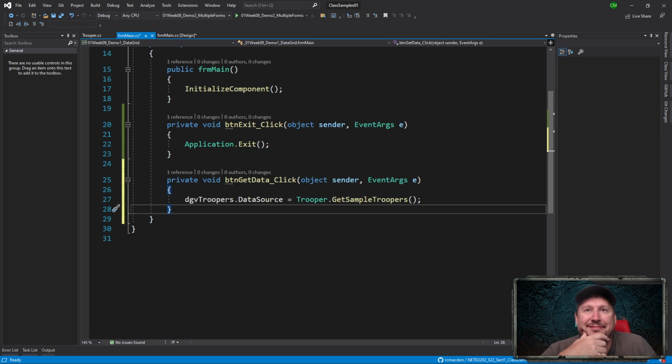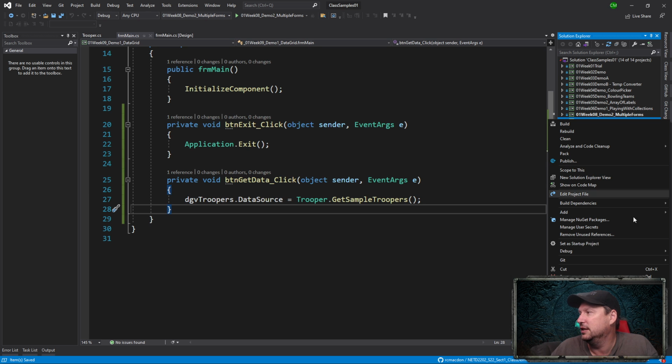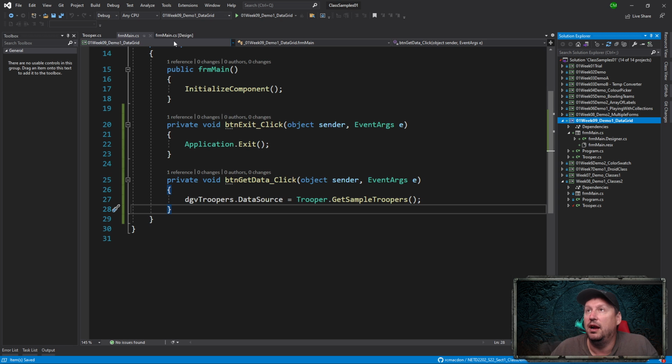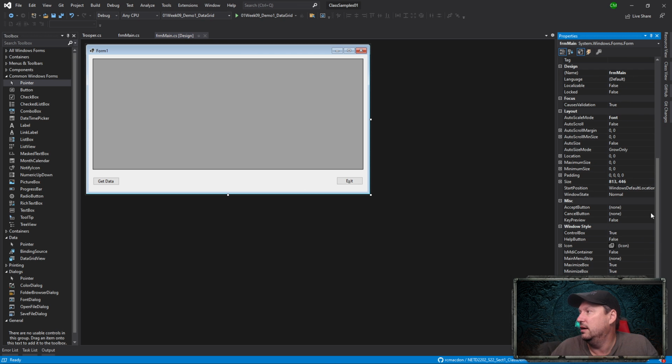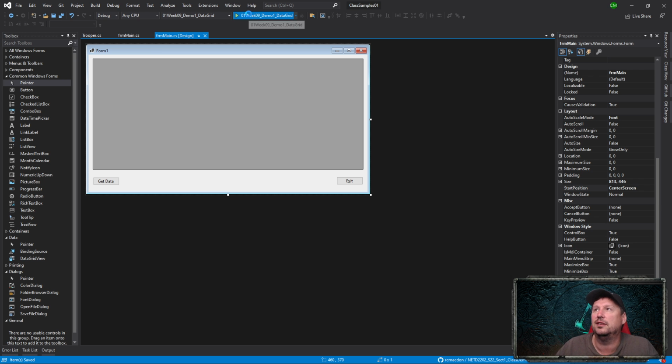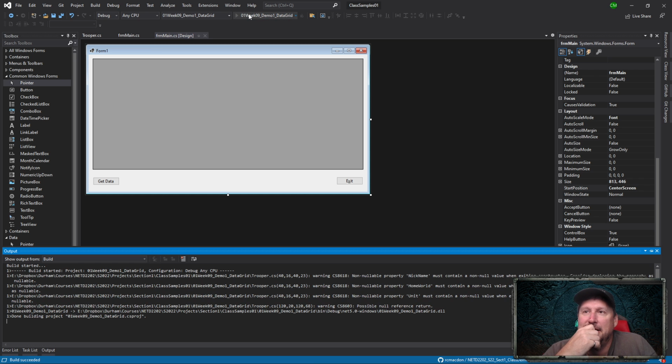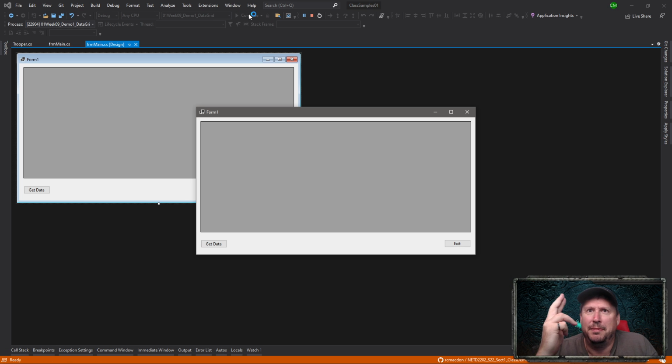Just like that. One line of code. Let's see if this works. So I'm going to go into my Solution Explorer here, set this project as my startup project. I also want to set this form to be center screen. There we go. That way when I run it, it should run on the right screen and whatnot. And let's run this and see what happens. Crossing my fingers. All right.